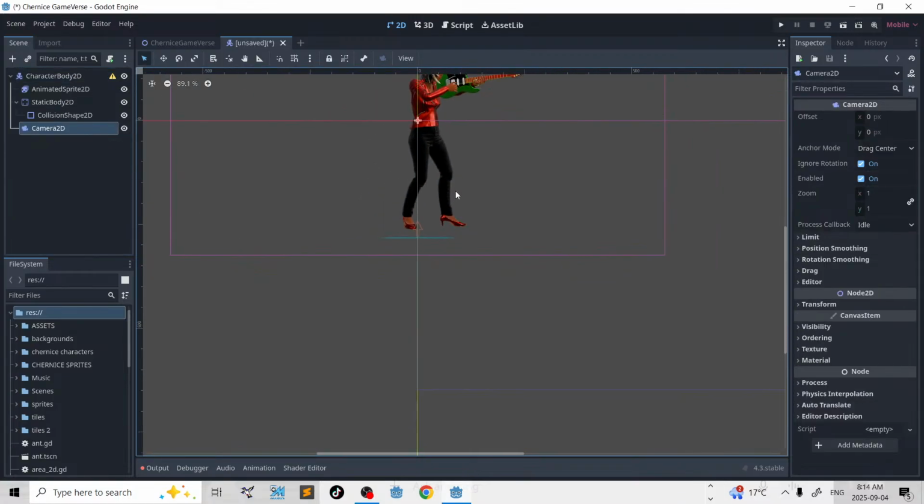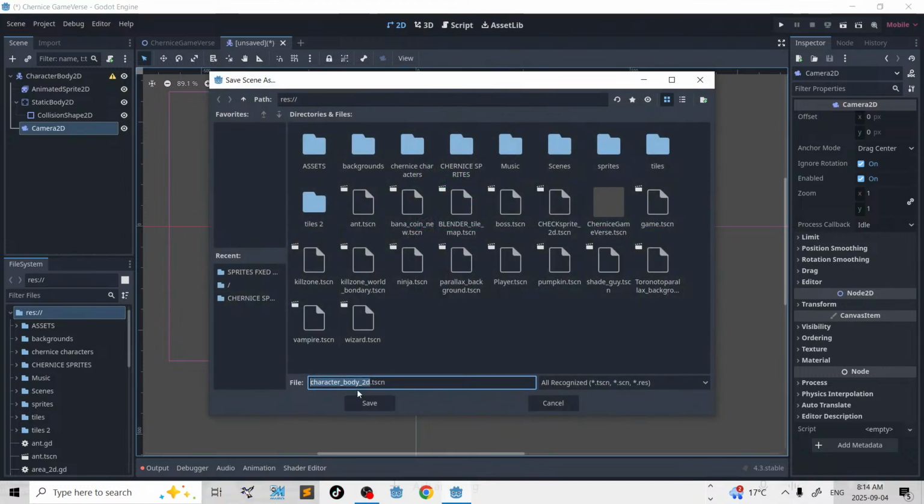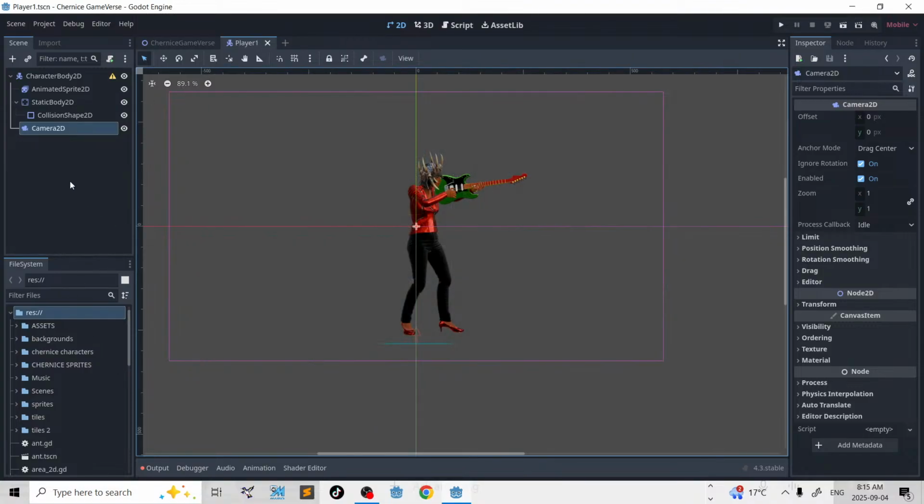So we got the camera set up now. Now I'm going to go to Control S, and I don't know why it didn't save just now. Here, player 1, since I have all these other players, but none of them are called player 1. So player 1, and there you go. So now I'm going to press Control S, and she's basically saved.